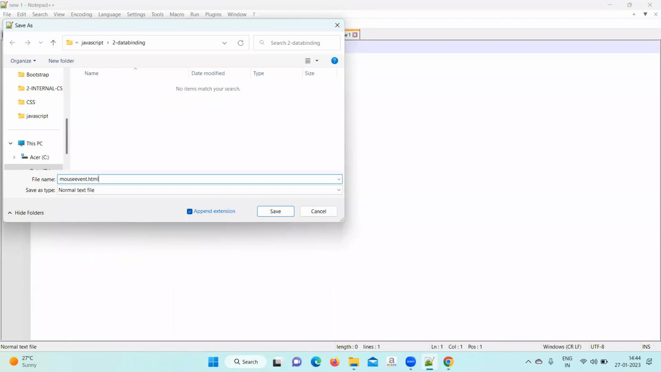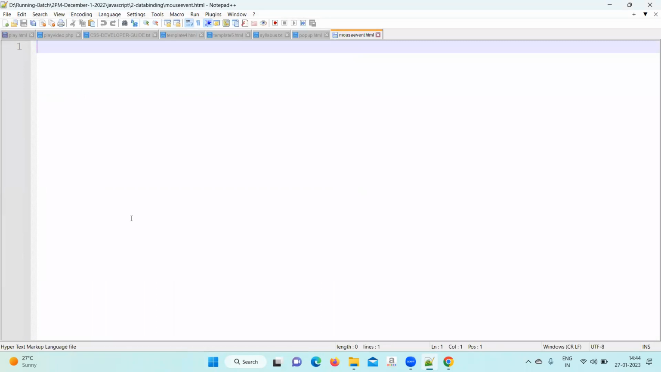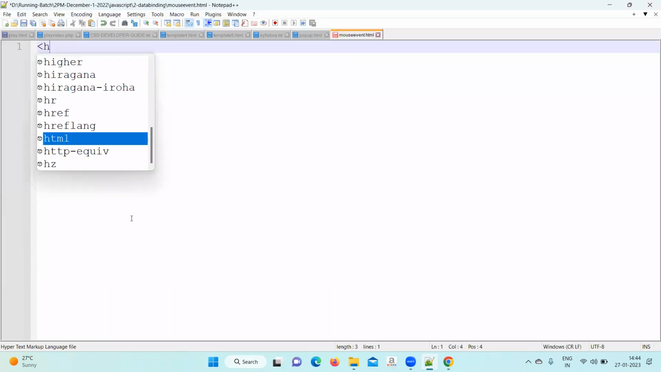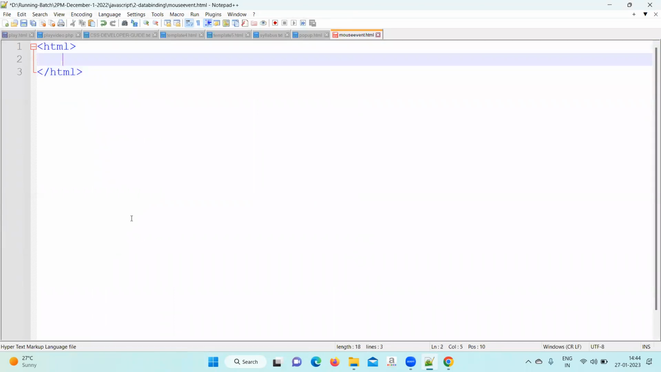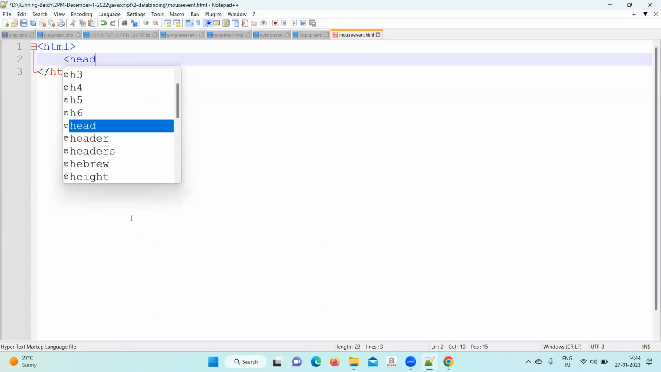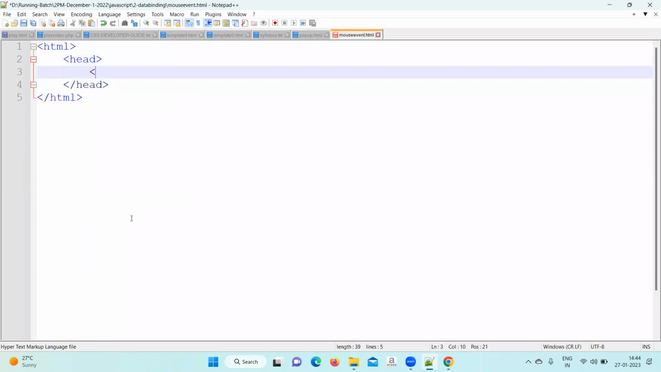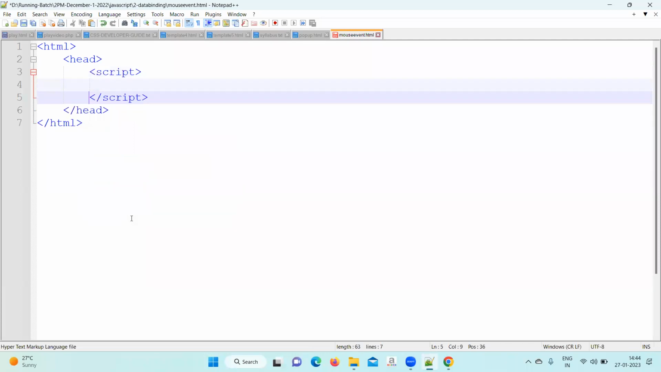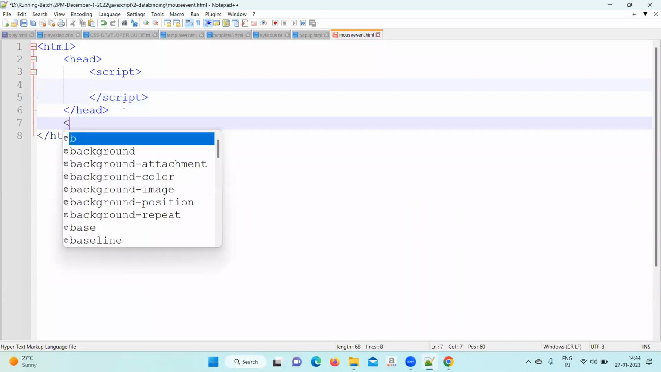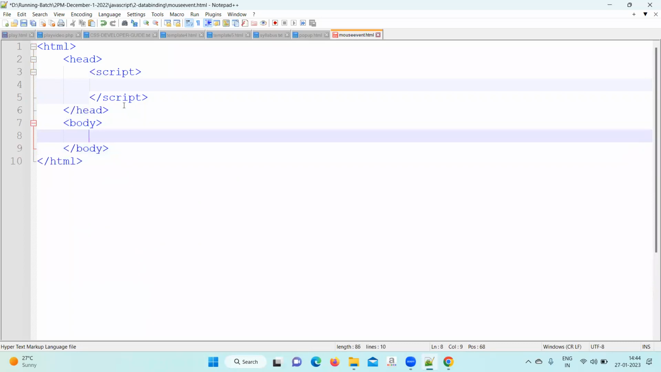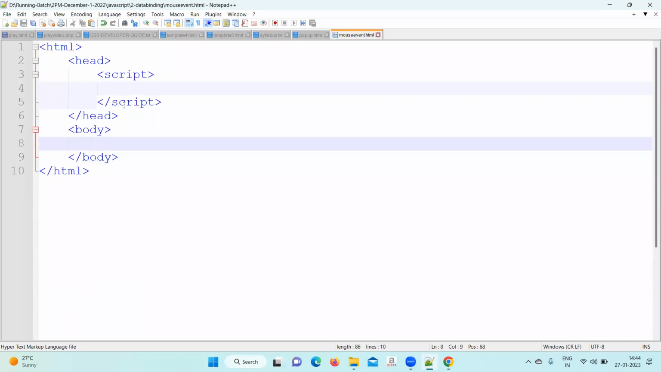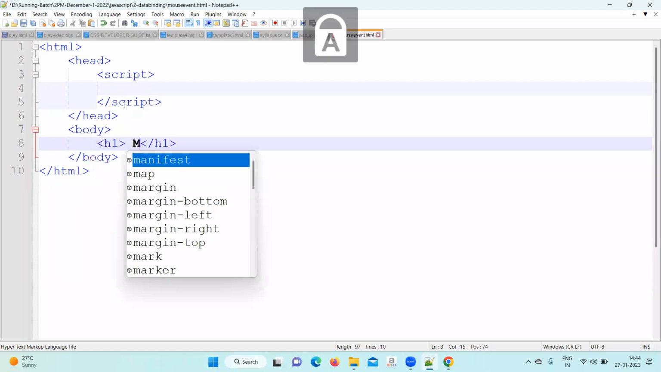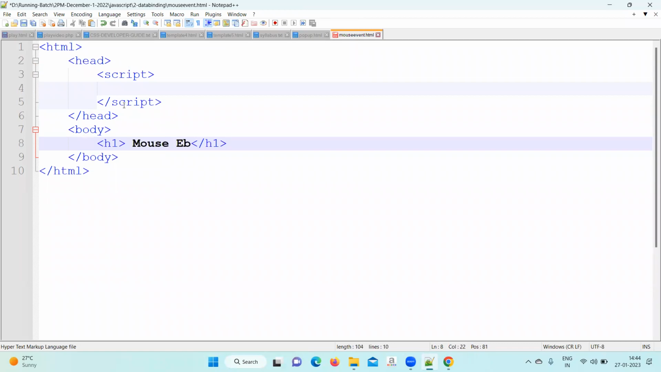So the mouse event file, let me create. mouseevent.html. HTML open close, follow the head section. Write a script again, and again follow the body tag. Now under the body tag, we can write one H1: mouse events example.